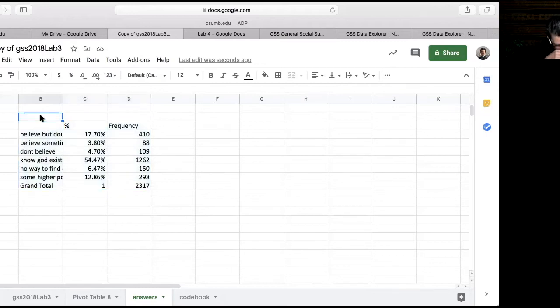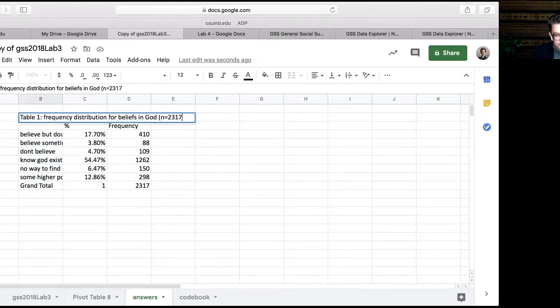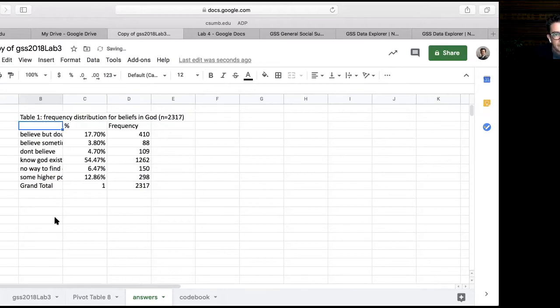So I'm going to put Table 1, frequency distribution for believes in God. And I'm going to put the N, because it's always good practice to do that. And there you go. You have your table here. Now, I'm also going to create a chart for this frequency distribution.